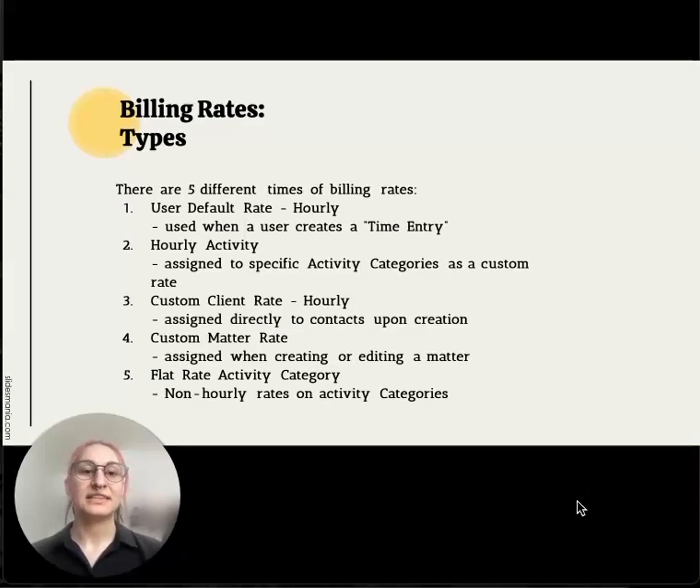There are 5 different types of billing rates in Clio Management. The first is the hourly user default rate, which is used when a user creates a time entry. The second is the hourly activity rate, which is assigned to specific activity categories as a custom rate. The third is the hourly custom client rate, which is assigned directly to contacts upon their creation. The fourth is custom matter rates, which are assigned when creating or editing a matter. And the last category is the flat rate activity category, which are non-hourly rates on activity categories.